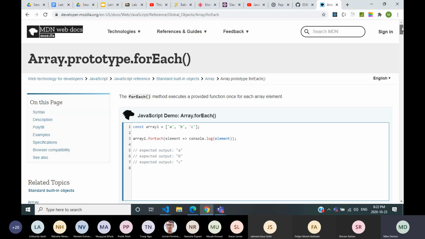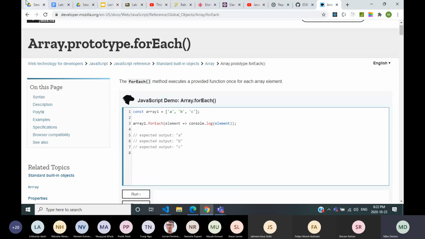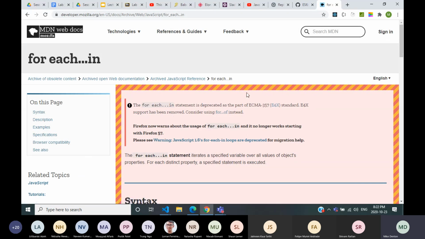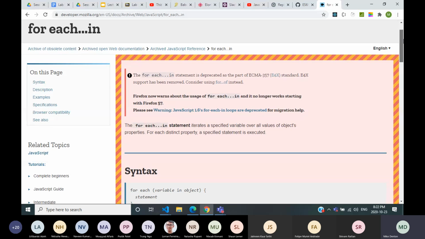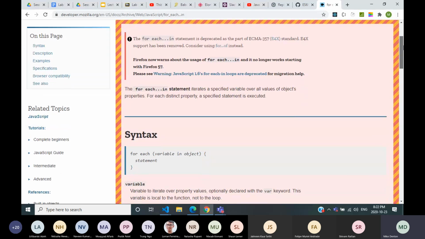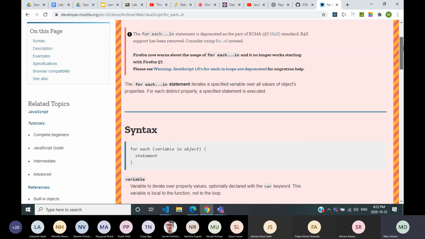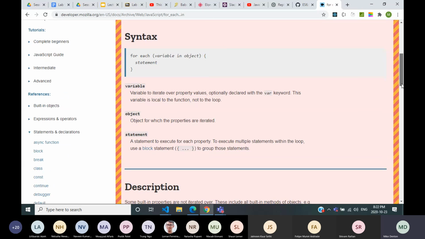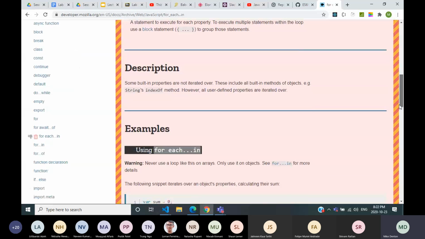No, I'm sorry. This is a for each on the array itself. Sorry, the for each loop. That's a little different. Okay, obsolete, so here it is right here. I'm sorry, that was for arrays. So this is the for each in statement, which is deprecated. Firefox, yeah, this is the warning here. This is not part of the array object.